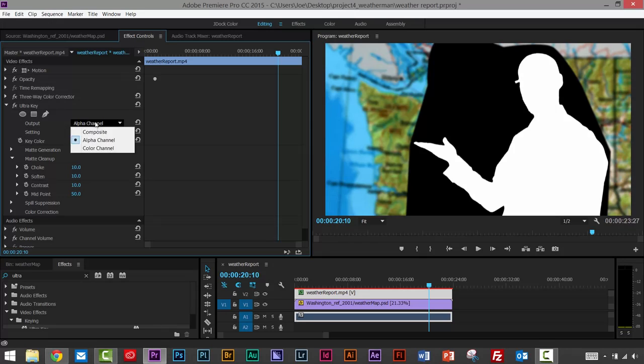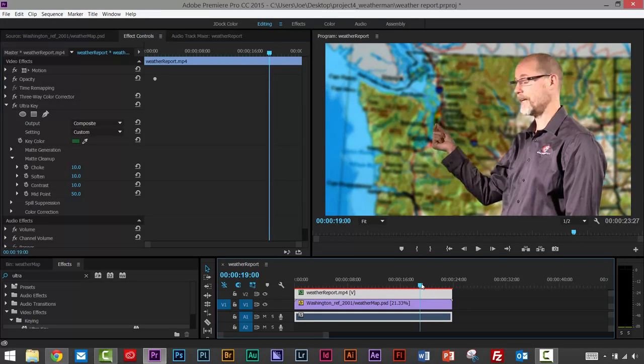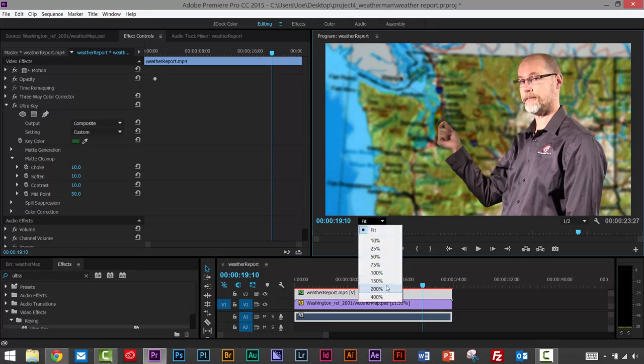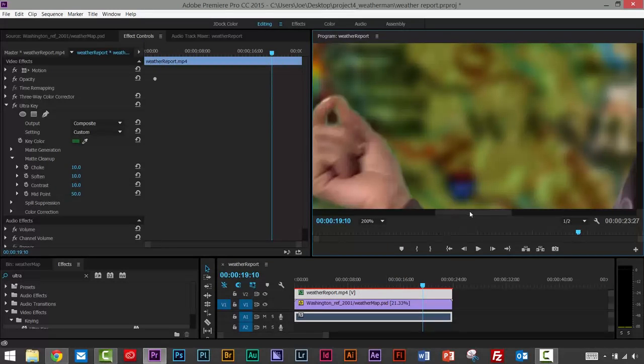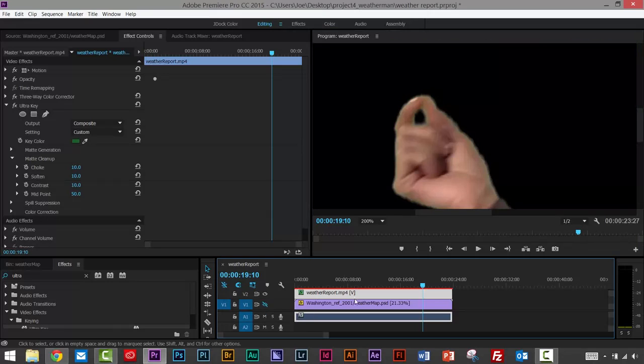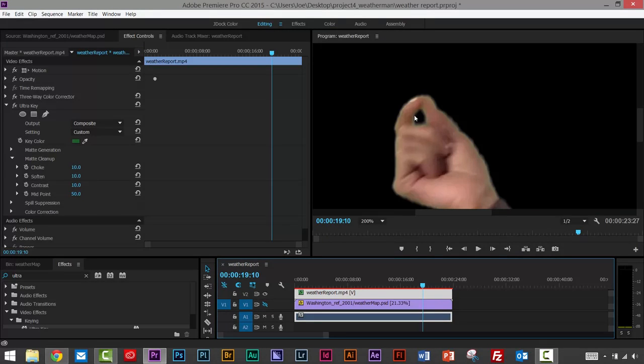And let me show you what that means. Let me go to composite here. I had a little bit of an issue right about here. So I'm going to zoom in to the hand. Let's go to about 200%. And I'll come over here, and I'm just going to hide the background for just a second. I hit the eyeball down here on the track just to hide it. You can see I'm getting a little bit of green halo around the hand.